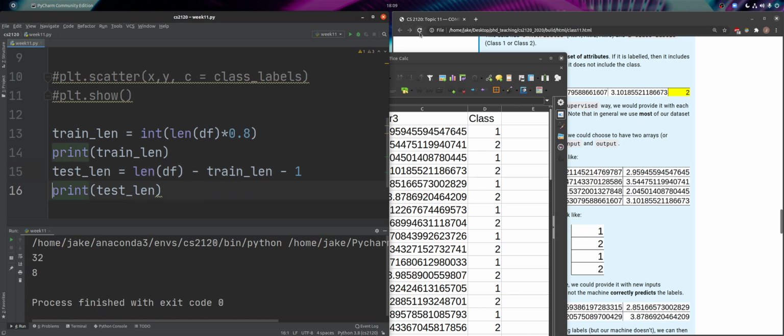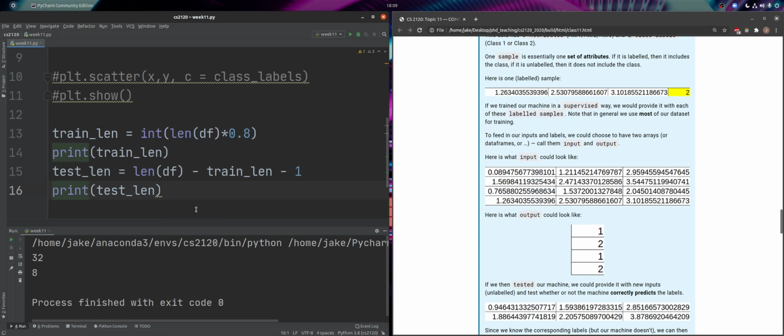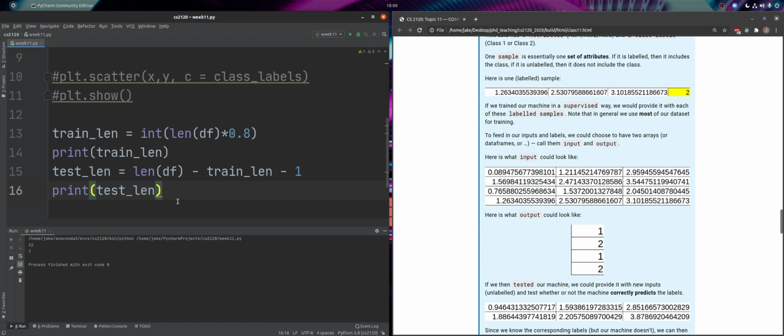All right. So in this case, we're going to have 32 training samples and 7 test samples. Okay, so we're going to take the first 32 samples with the class labels. Those will be our training set. The next 7 samples without the labels will be the test set, and then we'll use the labels to see if the system correctly predicted the classes.